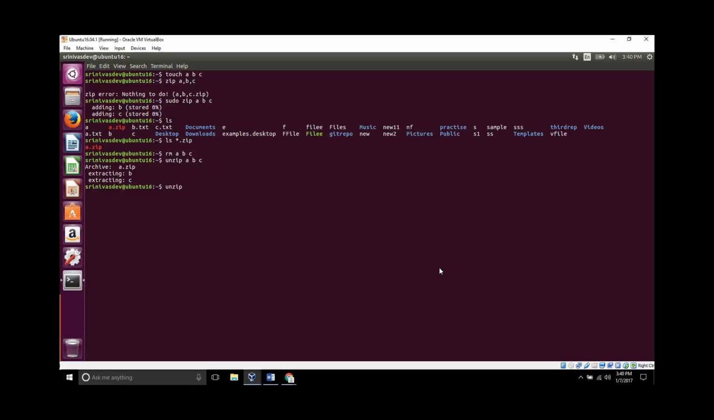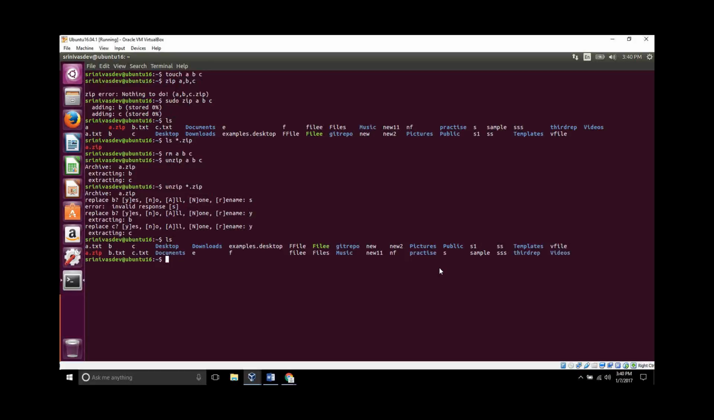Or else can I give in this way? Yes, do yes. Sorry. Why? You have all those files. It is asking whether you want to replace or not. So it zipped the files. You have all the contents. Instead of creating a name called a dot zip, you can give the name while passing zip itself. Okay.